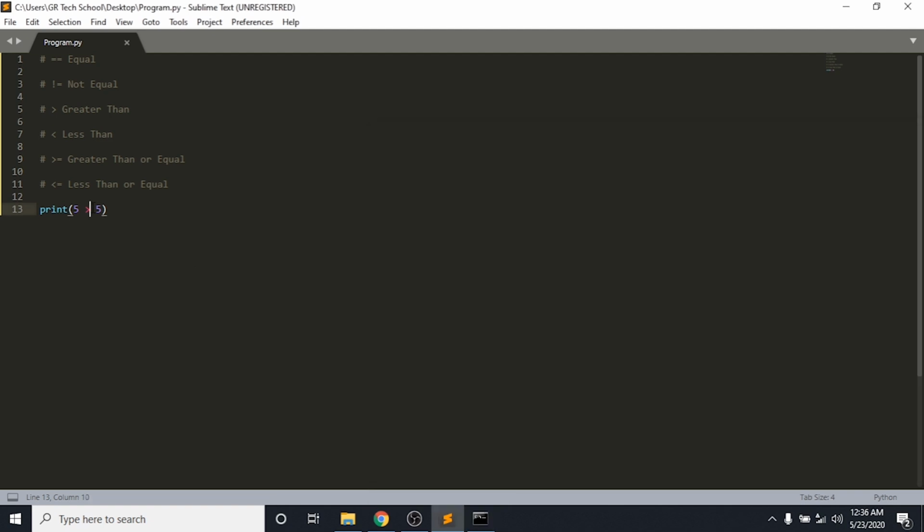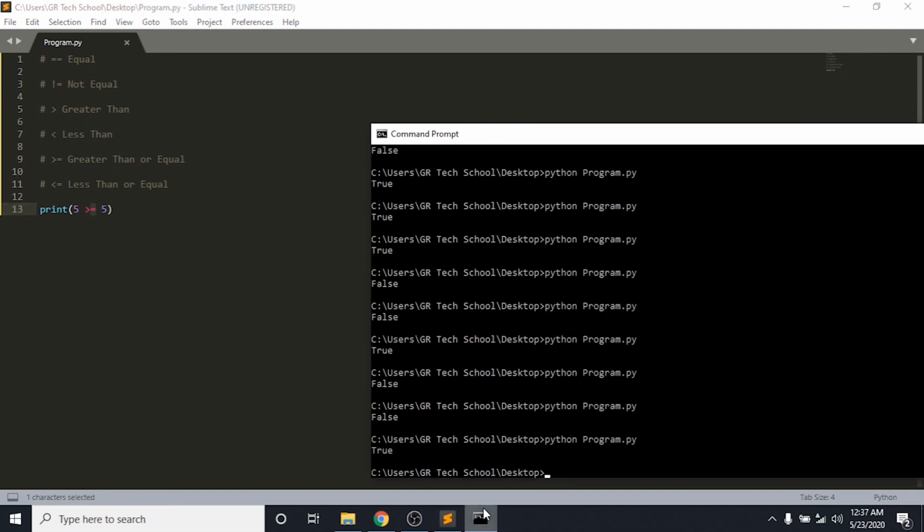So in order to give this equal functionality, you can simply put this. Now the condition will change. When I run the program, 5 is greater than or equal to 5, and the condition is true. Yes, the greater than part fails, but the equal sign is here. 5 is equal to 5, so it returns true.